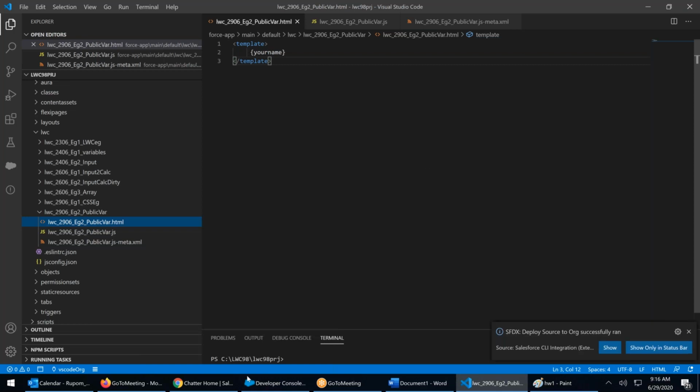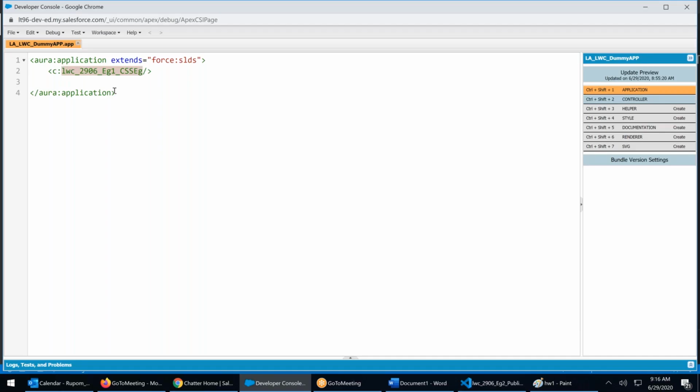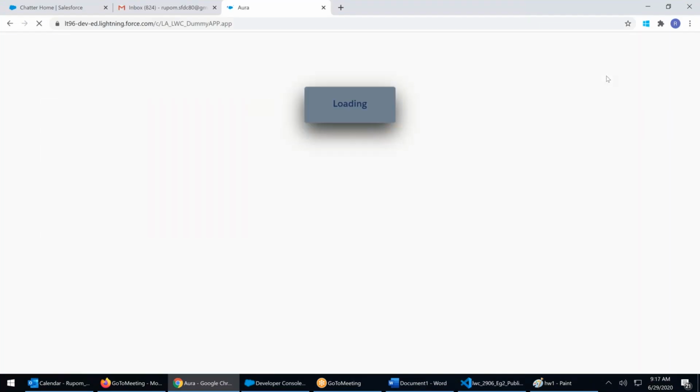Deploy ran successfully. I come here, I paste it, I click Control S. I click on update preview. I'll get the name on the right hand side corner, your name, your name.